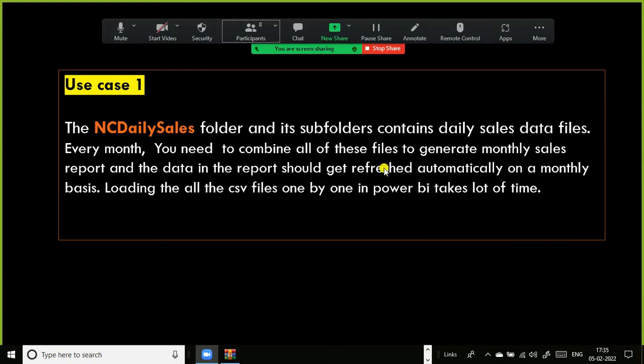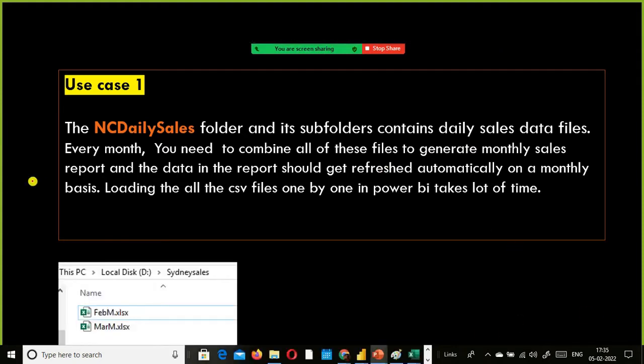Last session we discussed two use cases. One is to simply combine all the files from a given directory. So combine all the files from a given directory and its subfolders also automatically using the folder connector.